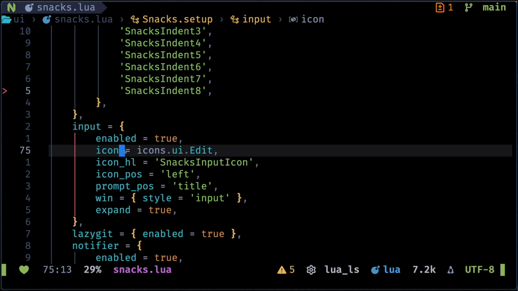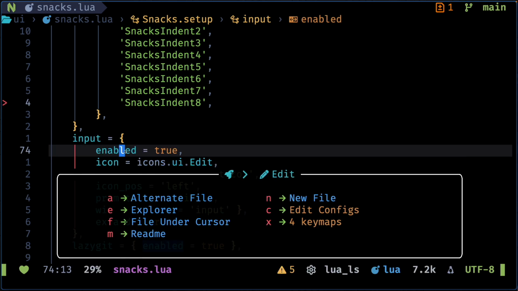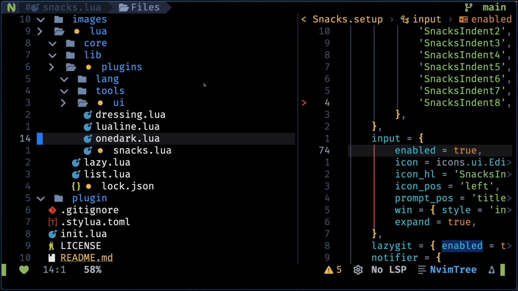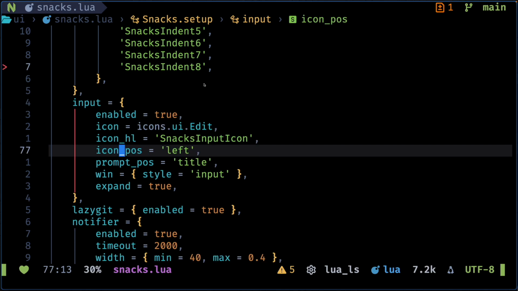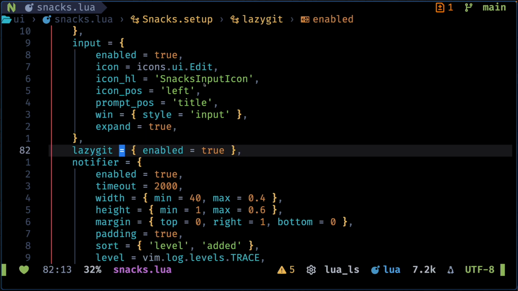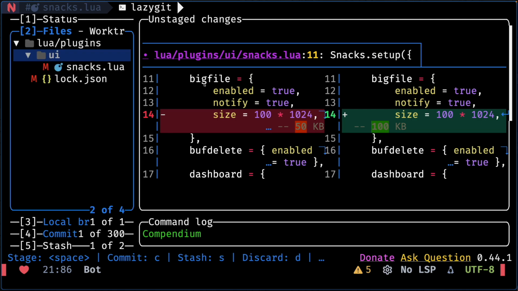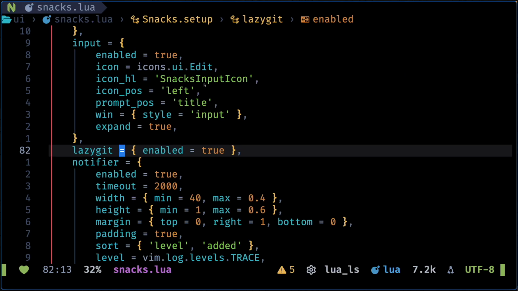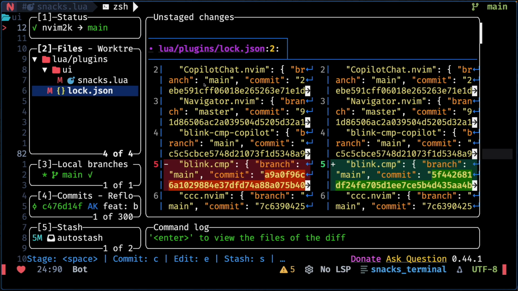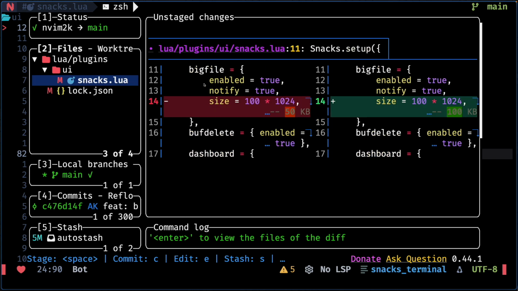Then we have input, which is the input pop-up, the text box that comes up. This is from snacks.input. You can configure the title, you can configure how you want to show it. And then we have LazyGit. Although I always have had LazyGit integrated with Control G, and then previously I also had it on Leader GG, but now I've moved Leader GG to this. The good thing about this is it uses nvim remote to edit the files that you edit from here.